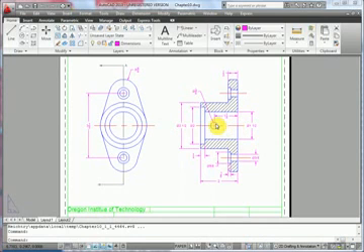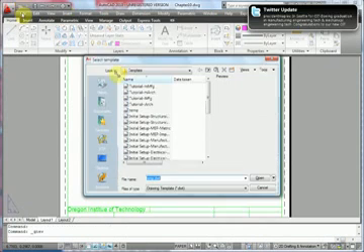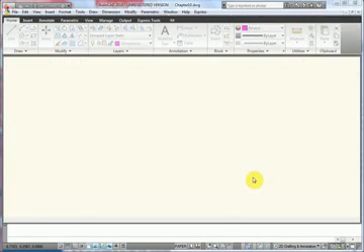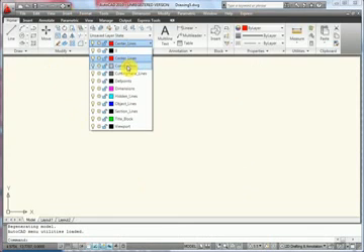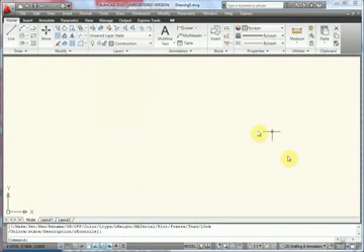So now I'm going to go into how I made the section view. I'm going to open up a new drawing and open up my template. I'm going to start off by going to my construction layer and making sure it's turned on. I'm going to start off with a few construction lines.